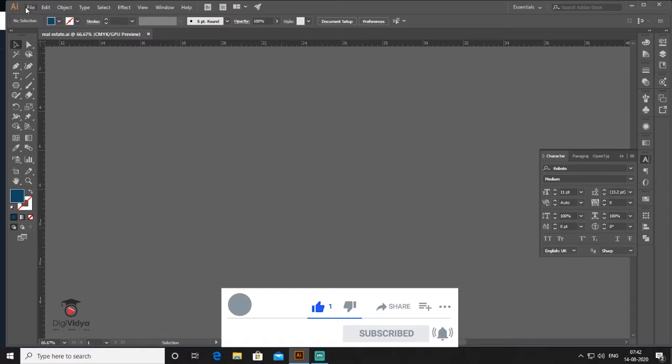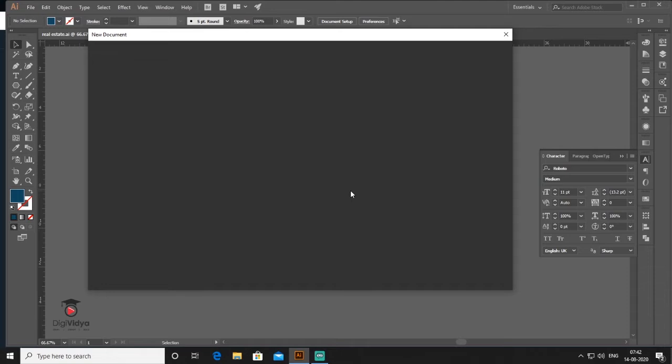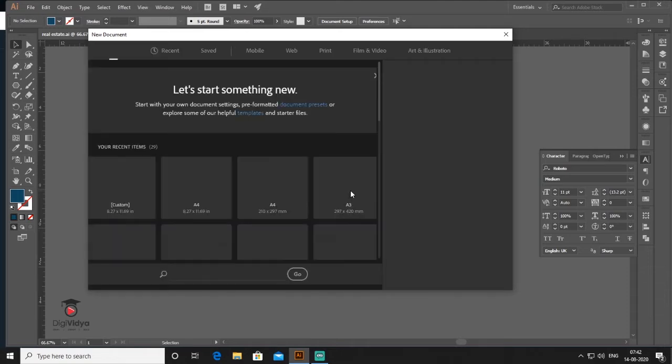Today we are learning how to create a leaflet design for a real estate company. I make this leaflet using Adobe Illustrator CC.